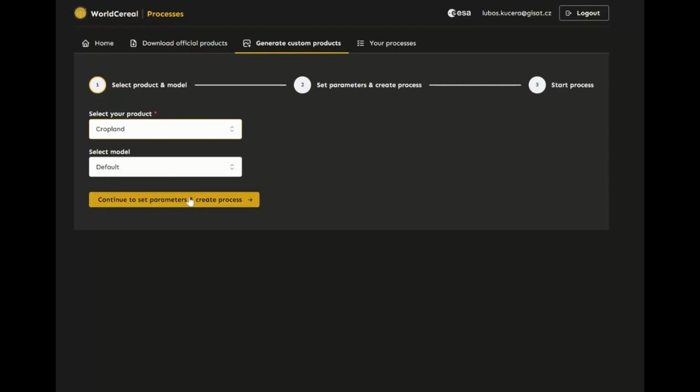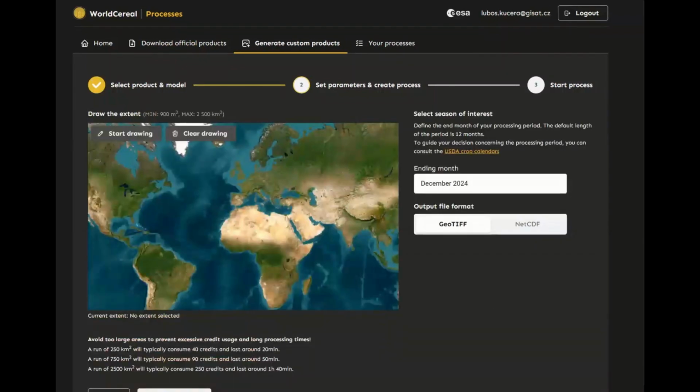Support for other models will be added in a future release of the Processing Hub, but the principle will remain the same. In the next screen, you need to draw your area of interest, which currently has been limited to 2,500 square kilometers. Future updates will allow larger areas to be processed at once.